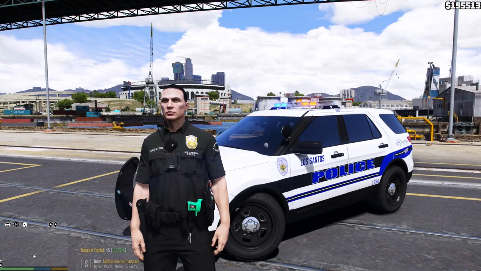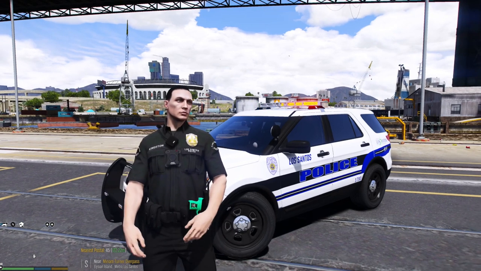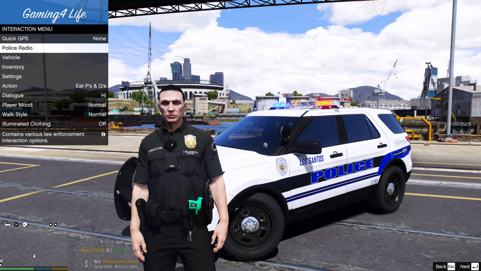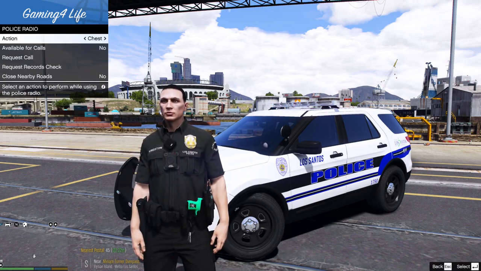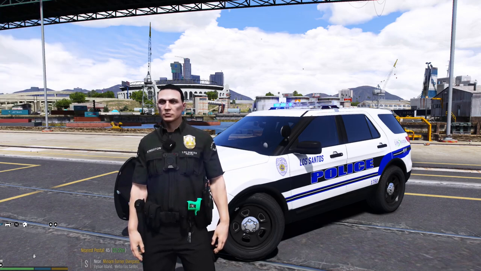Okay guys, now that we're inside GTA 5, what I want to show you is how to force any callout that you installed. Say you're just on patrol and you want to wait for the callout to come out, you can press the letter M, go over to police radio, and make yourself available for calls. You can wait until they give you a call.